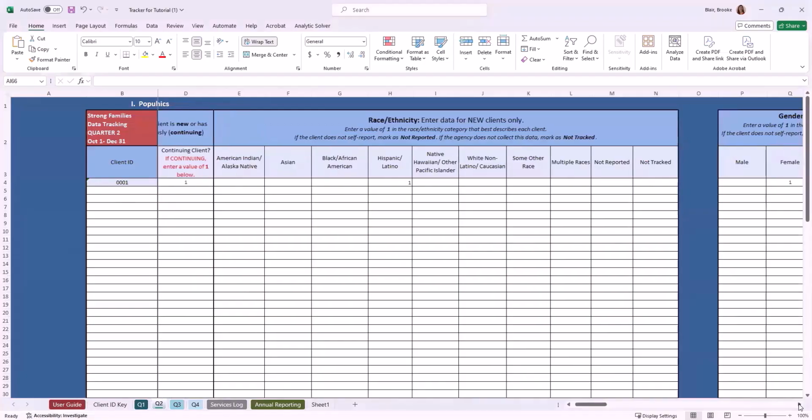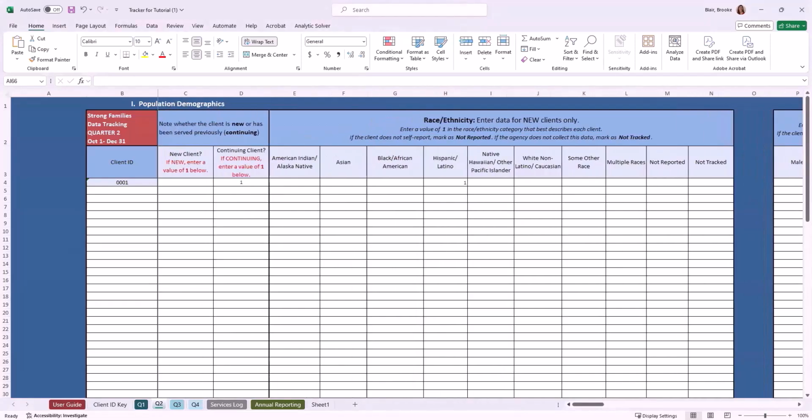If new, put a 1 in column C. If this is a client you have already served this fiscal year, put a 1 in column D. Next, continue right through the columns to input the client's demographics information.